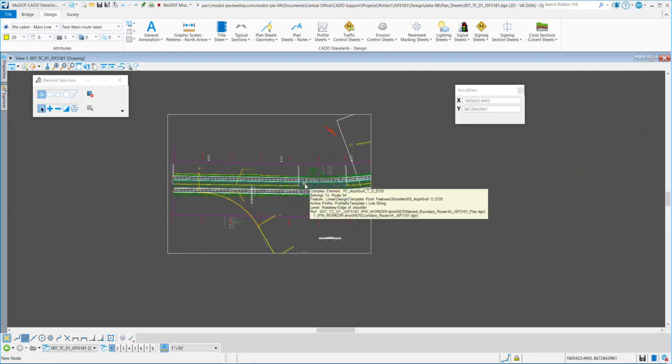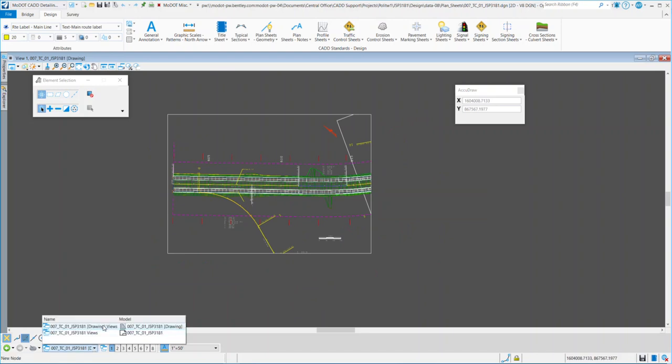Okay, so this deals with plan sheets, plan profile sheets the same way. With a plan profile sheet, you'll have actually three different models here. You'll have a drawing model for the plan, you have a drawing model for the profile, and then you have a sheet model where they combine the profile and the plan.